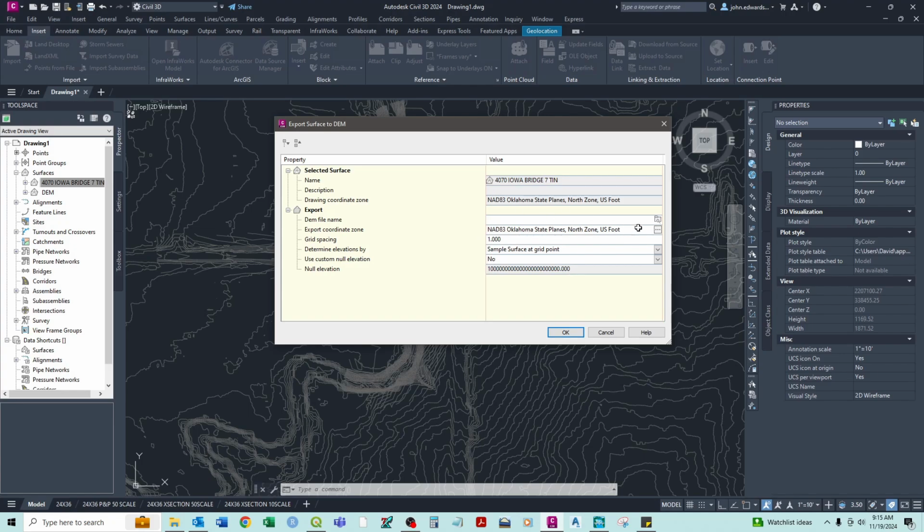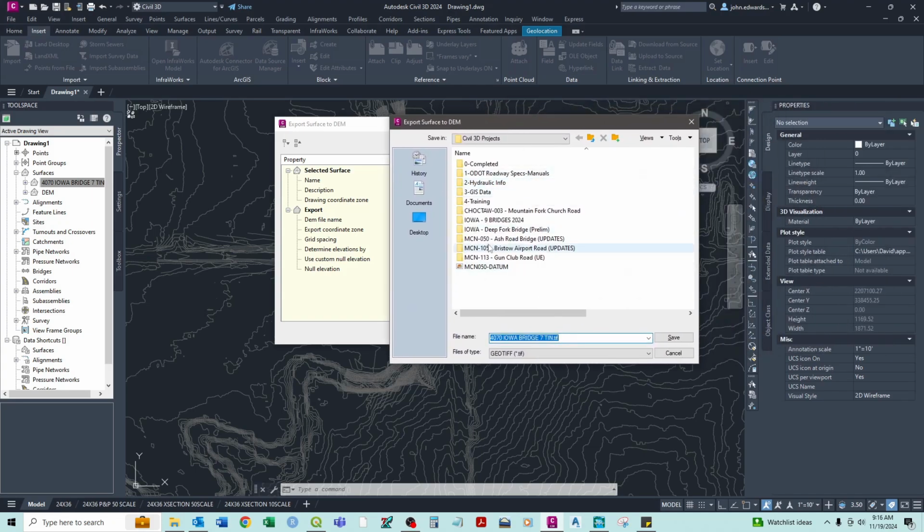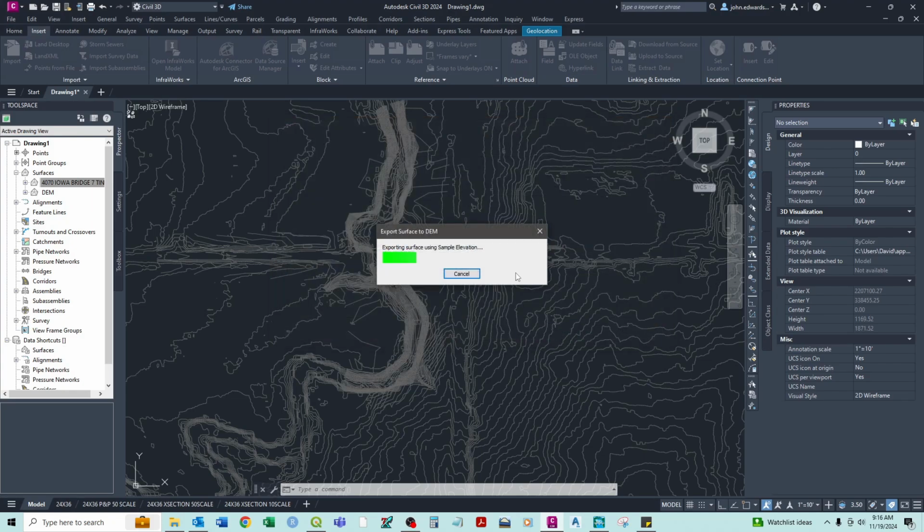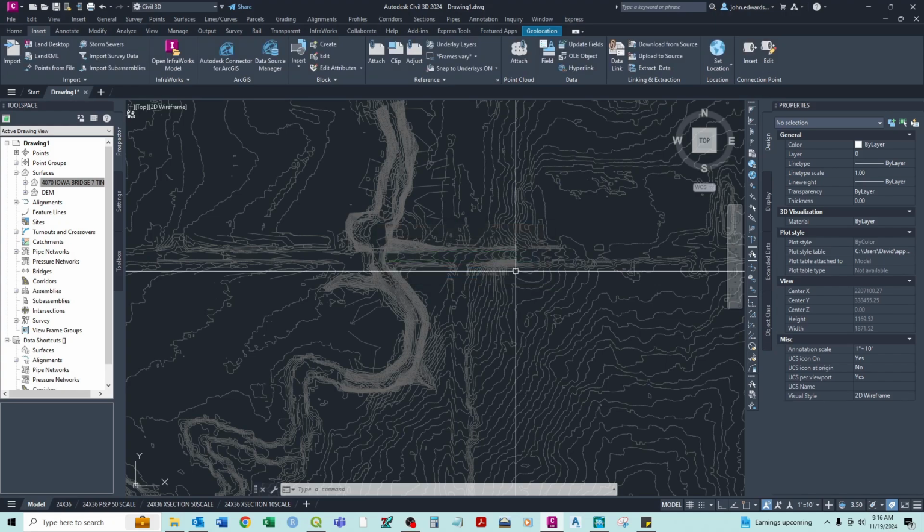So it keeps our coordinate zone, which is Oklahoma State Plane North, and I'm just going to save it here as that. So okay. And that'll take just a minute. So I'm exporting it just by itself, and then I'll show you how to combine them real quickly within Civil 3D. And I'll kind of show you why we did that in just a minute. Should be almost done. Okay.